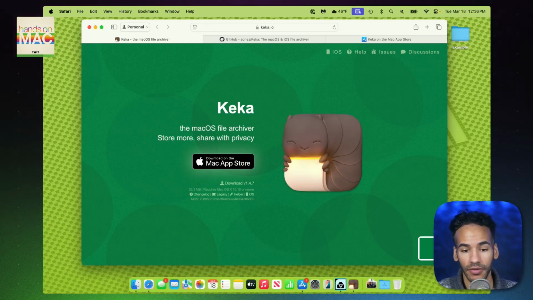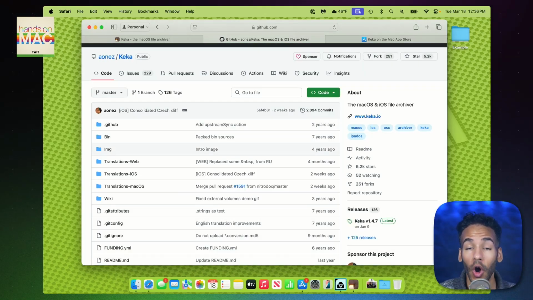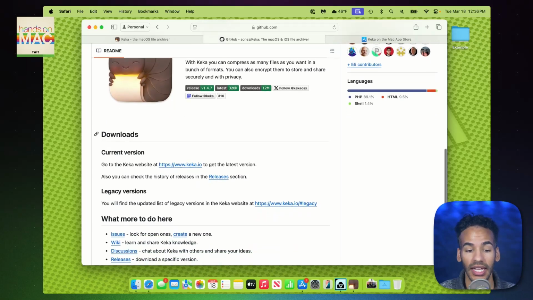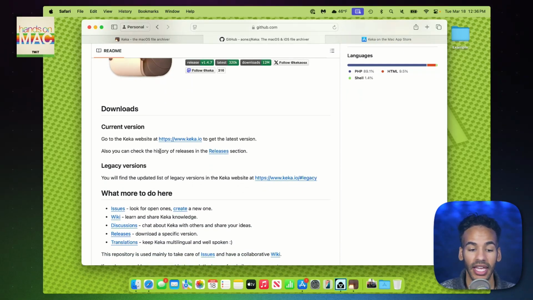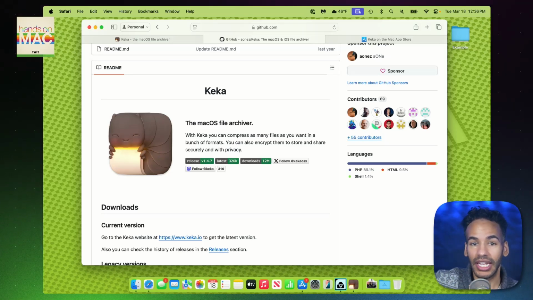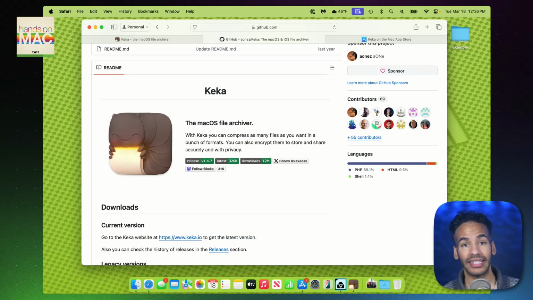So first and foremost, it's important to know that this is a free and open source tool that you can download. So if you go to the GitHub page, you can get the current version of Keka, the macOS file archiver. Or you can also use, if you've got Homebrew installed, you can get it via Homebrew as a cask.